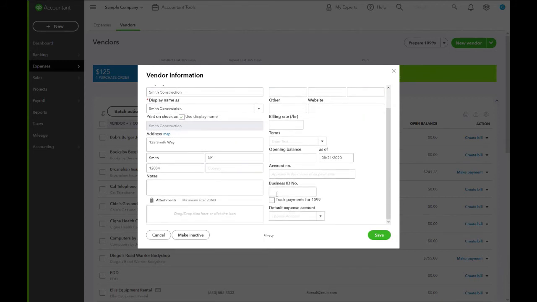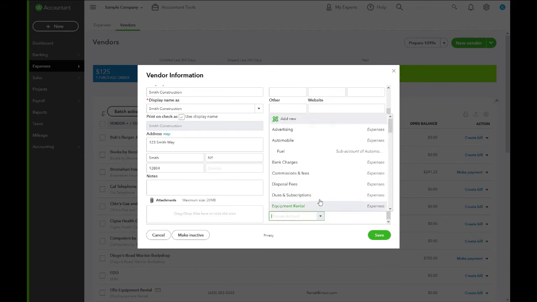After that, you want to scroll down to where it says business ID number and track 1099 payments. This is where you'll put in the social security number or the EIN number they provided to you on the W-9. Once that's entered correctly and you've matched it up, check the box that says track payments for 1099. This will allow them to be put onto the reports, start tracking for the 1099s at year end.